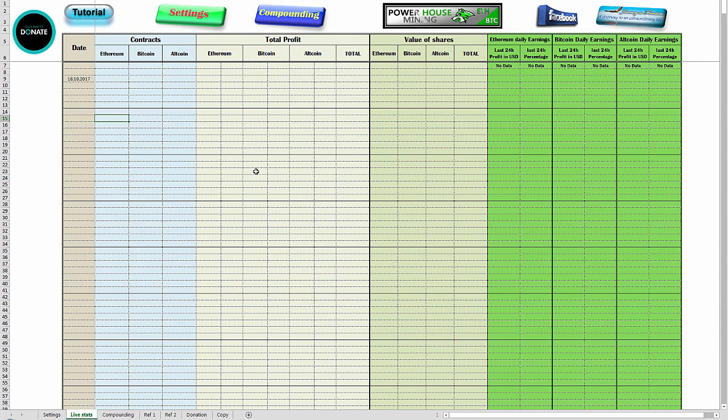But before I show it, I will go over what those columns mean, so you have a better idea what you can get out of this sheet. The sheet is separated into four parts. The first is contracts, then total profit, value of shares, and then daily earnings.